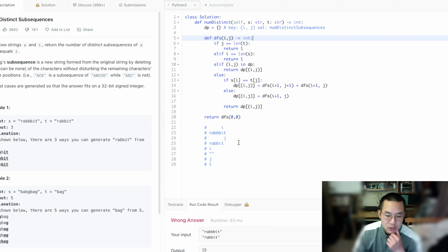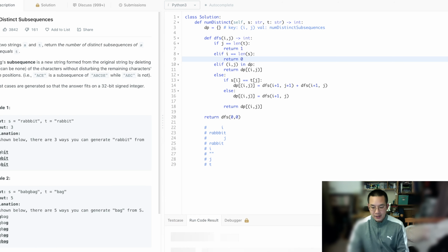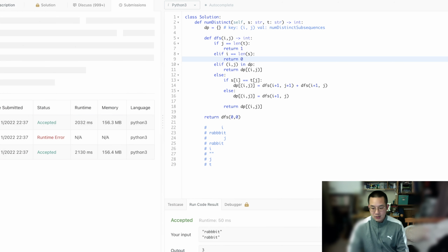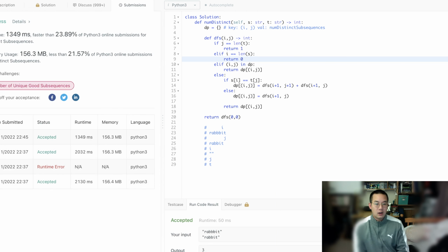Yes, so if j reaches the end and i is at a particular point, that makes sense, right? If i has reached the end and j is still somewhere in the middle, that means we have not found it. I think I mixed it up earlier. Sorry about that. But I think this should work. Perfect. All right. Looks like we have a pretty good solution here.